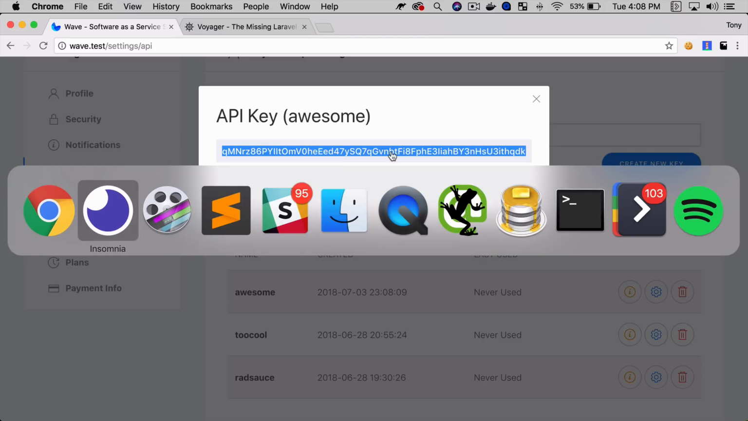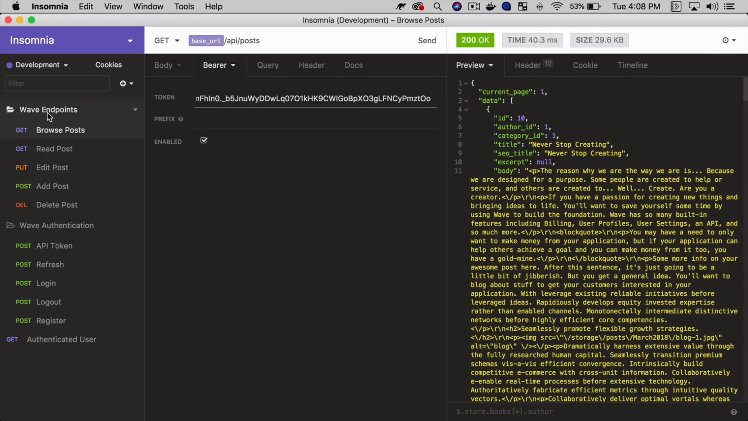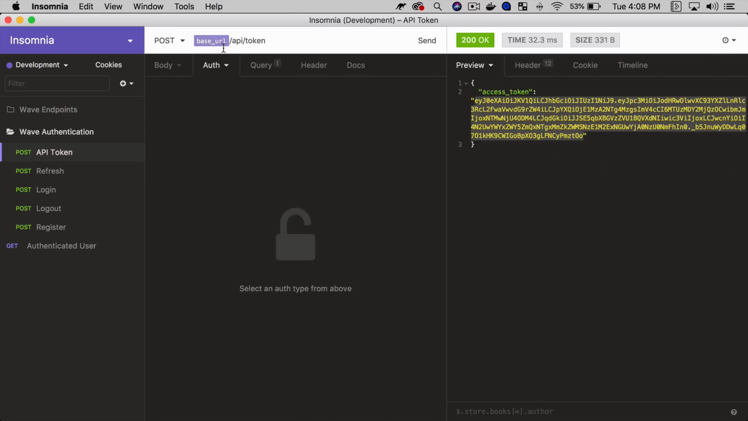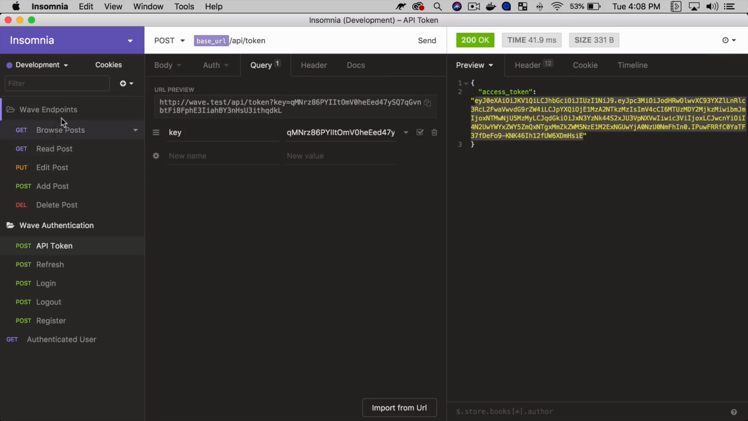So the app that I'm going to use is called Insomnia, and this is a free application that you can download as well. And I do have a repo containing all of these endpoints that you can then load into the application. So here we have Wave Authentication, and we have this API token that hits /API/token. And what I can do is I can pass my key to this route. And once I do that, I then have an access token that I can then use to hit any endpoint. And you can see here I have some sample endpoints, which is browse, post, read, edit, add, and delete.